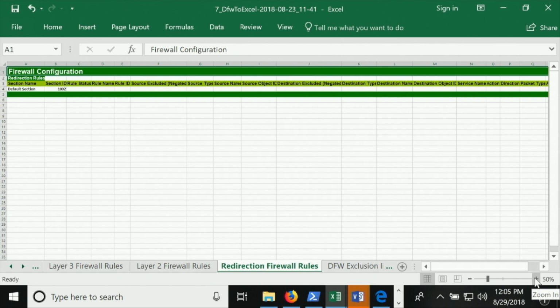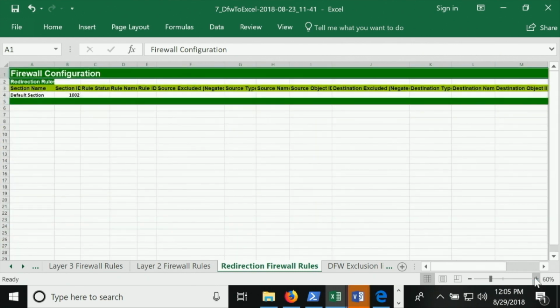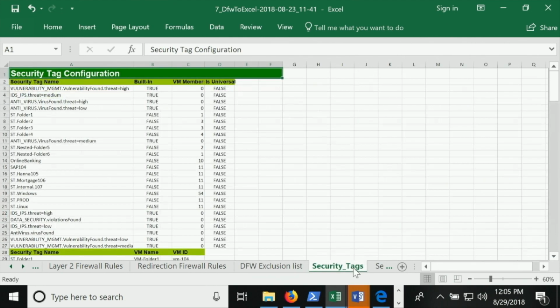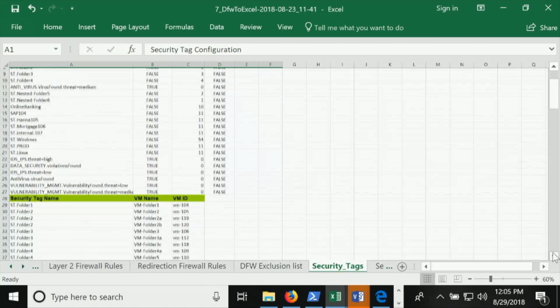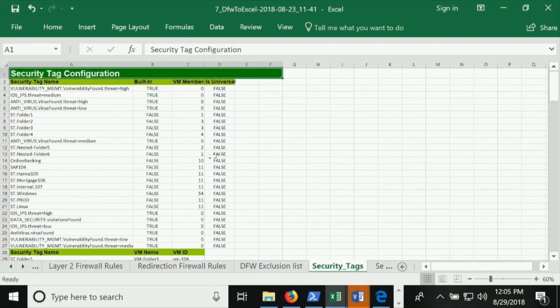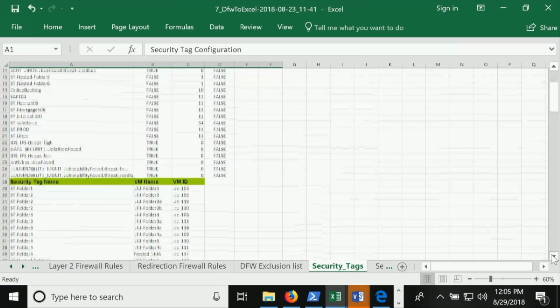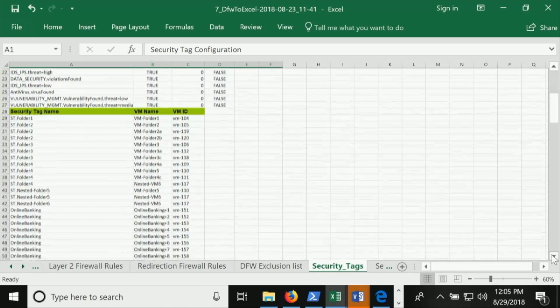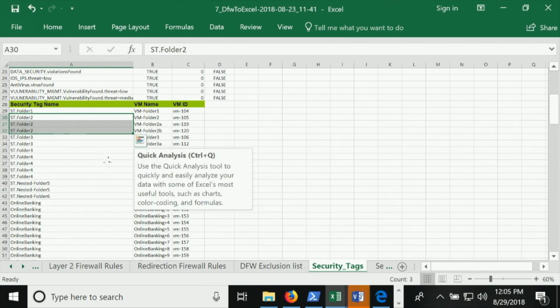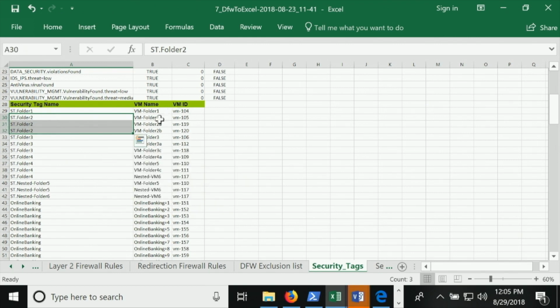Then you have the DFW exclusion, so how many VMs you have as part of the exclusion list. You have the services, the security tags, and we not only document the tags themselves and how many VMs are using them, we also document which VM is using which tag. And because this is data, I can do manipulation in here to see, let's say, one VM is a member of how many security groups, or one VM is tagged with how many security tags, right?